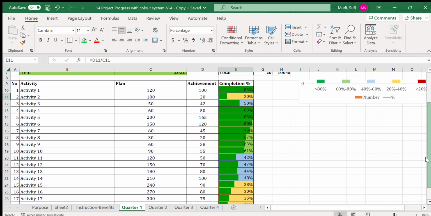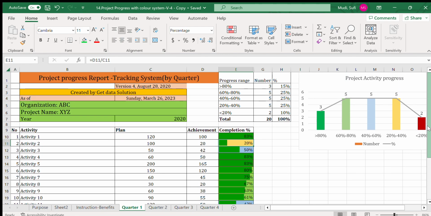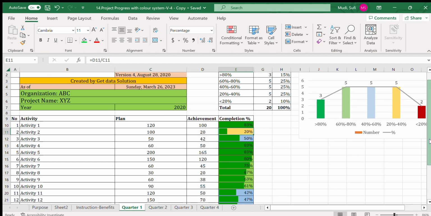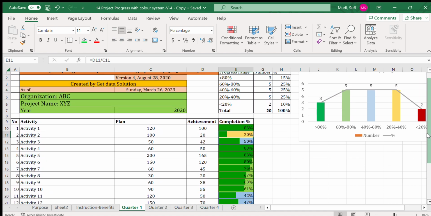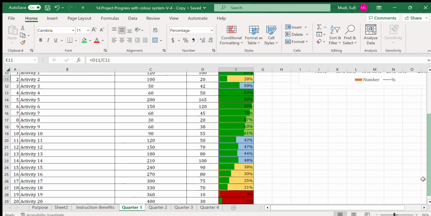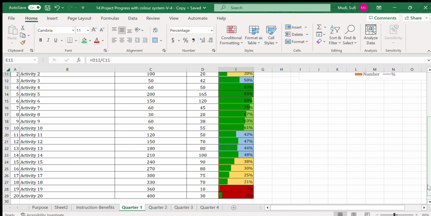So once we fill this, especially for busy managers, it's good to see the progress in terms of which activity is actually behind the schedule and needs support. For example, in this particular case, those activities from activity 15 to activity 18 are in golden color. They need support, and the red color needs special support.